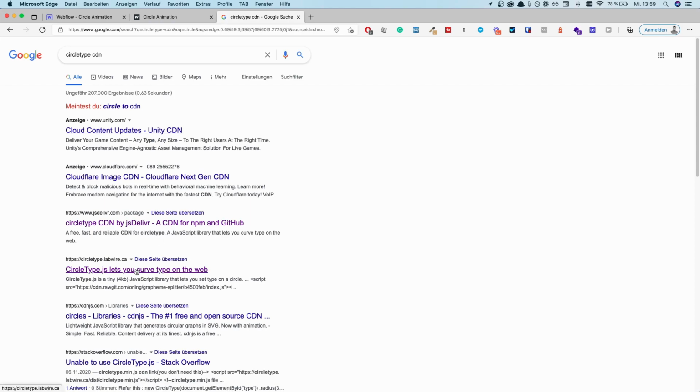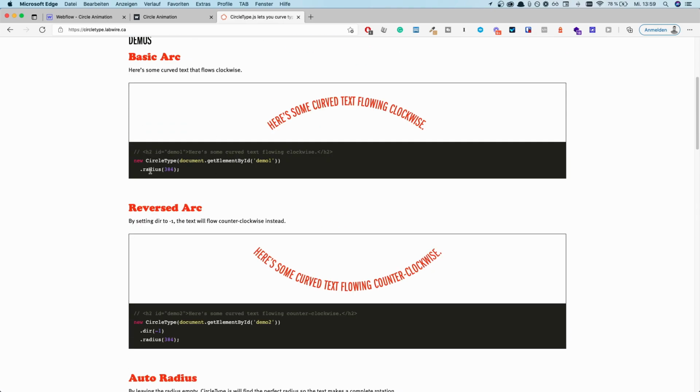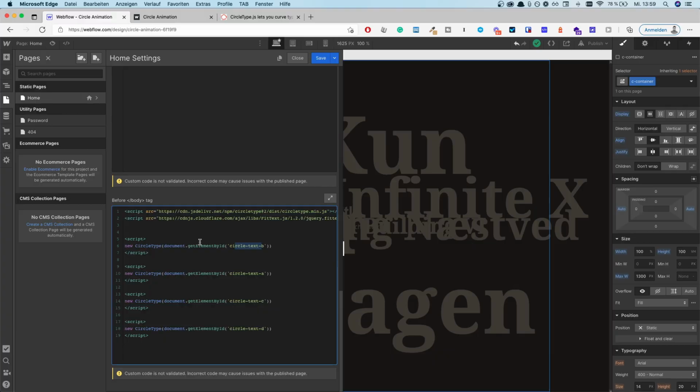When you have the CircleType CDN, if you go onto the CircleType website, you'll have the documentation right here. What we are going to do is get a new CircleType, then document.getElementById, and then circle text B. Pretty simple, we're just getting an ID and giving this specific element the CircleType.js. The first element is circle text B, then circle text A, circle text C, and circle text D.